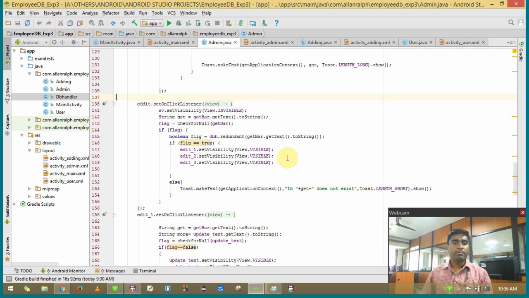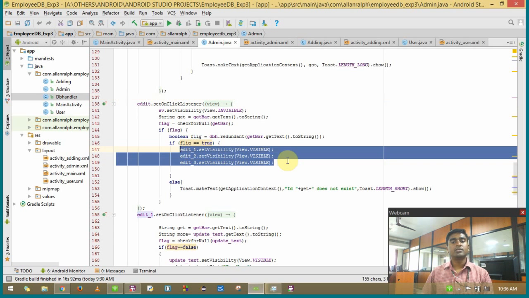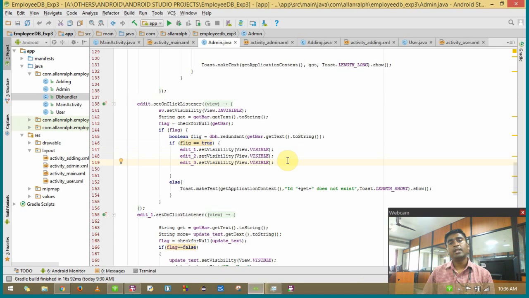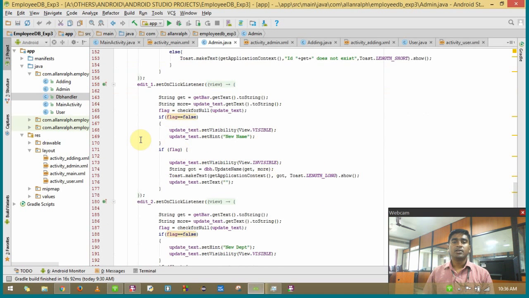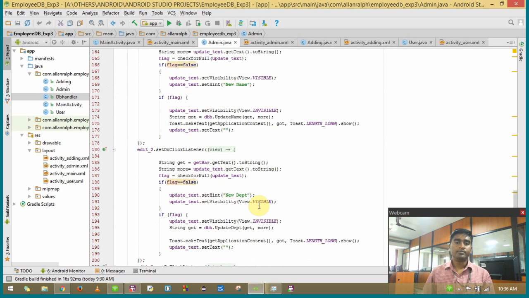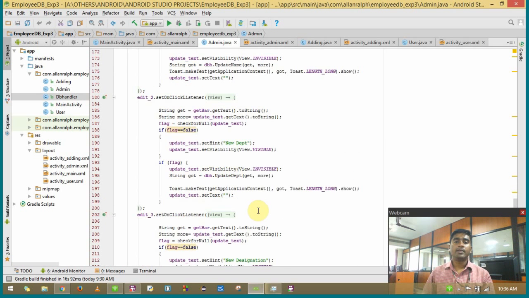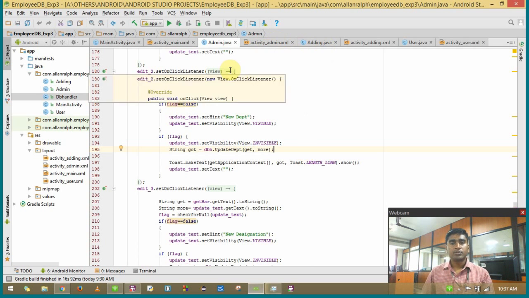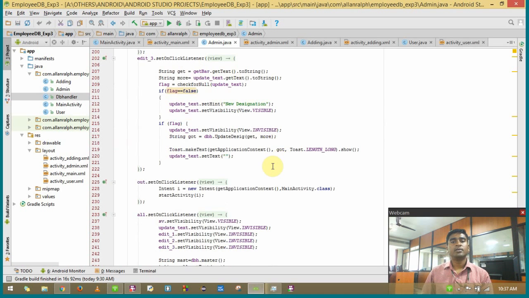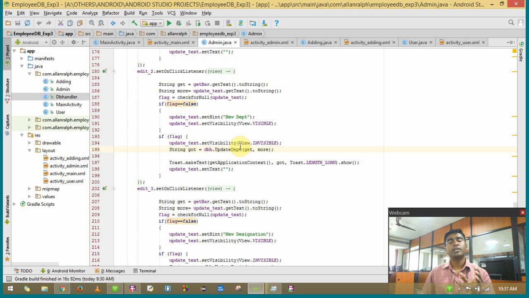When I click the edit button, I'm going to make visible three other buttons, which are edit name, edit department, and edit designation. On the click of the edit button, these three come up and they have their own functionalities: editing the name, the department, and the designation. I've done this using a function called update department in the database handler. I'll show you that.